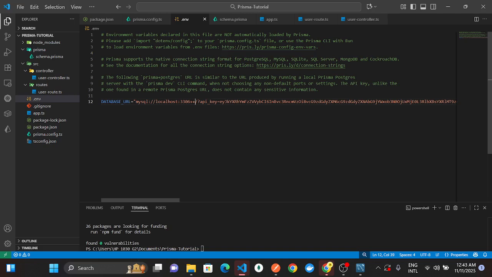Okay. So we want to go ahead now. Remember, we are editing the Postgres URL to the MySQL URL. So go ahead now and say root. Then this will be your password. You go ahead and put your password here. Then at localhost.